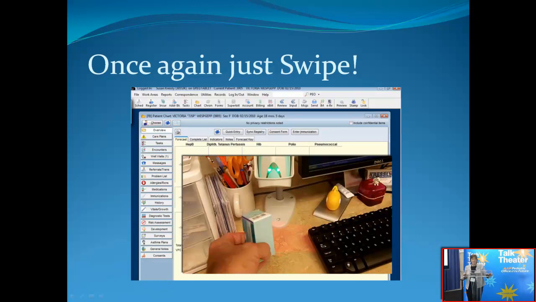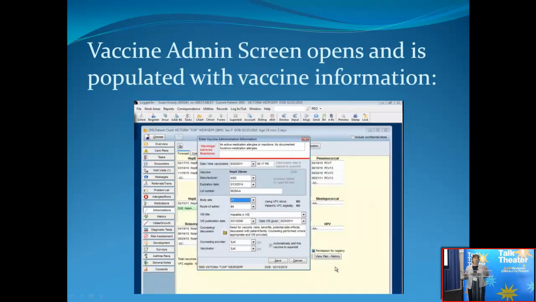And for the vaccine documentation, the scanner will recognize the scan from the patient chart, either from the overview screen or from the immunization screen. So in terms of the number of clicks that need to be entered to document the vaccine, that will be greatly reduced as well. Okay?